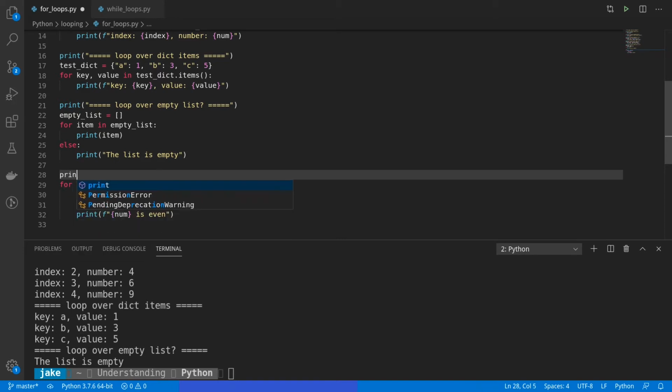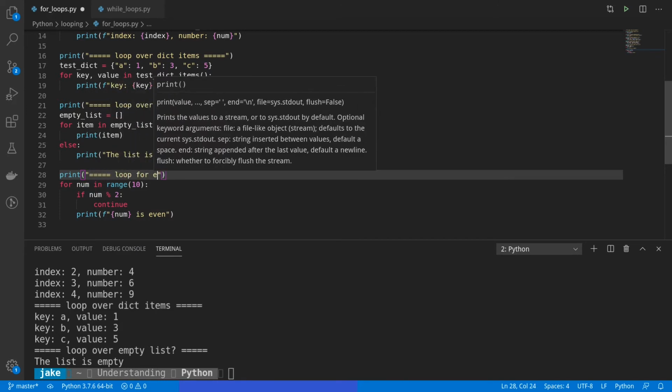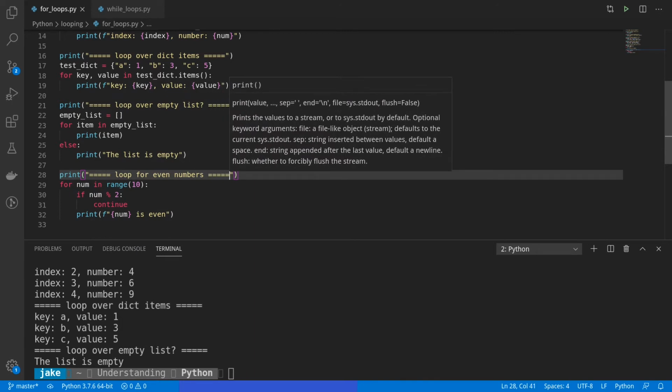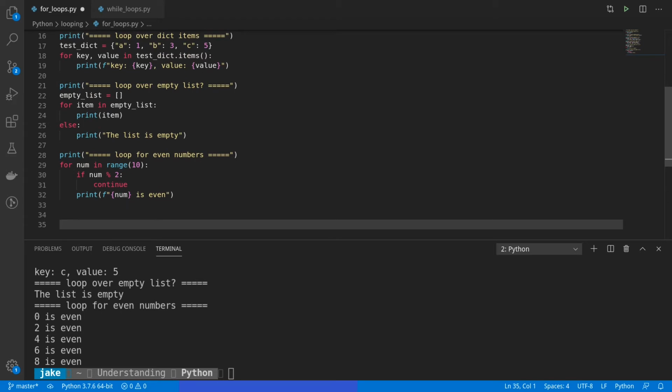So let's see this in action. Loop for even numbers. Save, run it, and as it goes through, 0 is even, 2 is even, 4, etc. In general, you should try to avoid using continue statements in your loops. However, they are a useful tool to skip a section of following code and get back up to the top of the iteration.